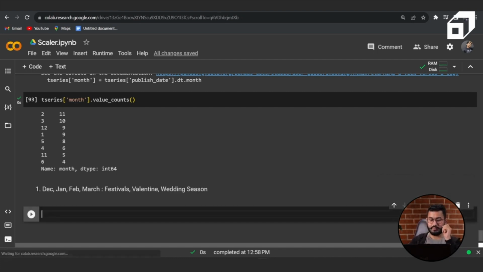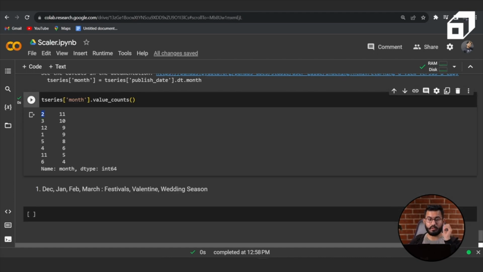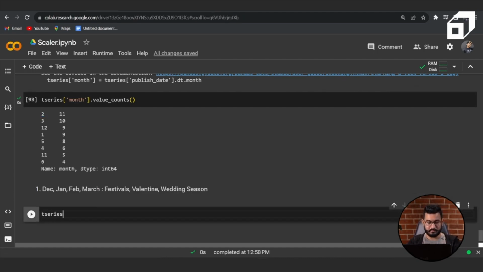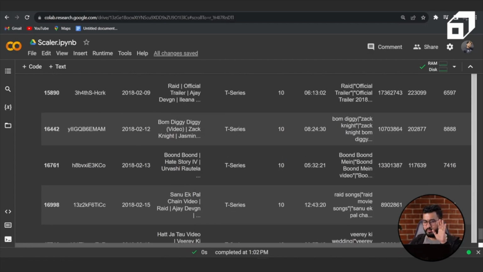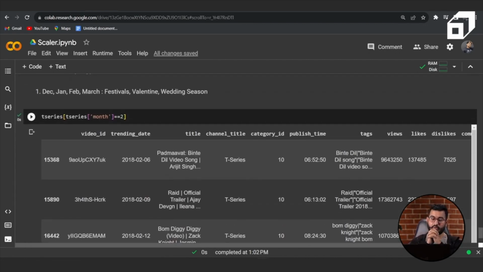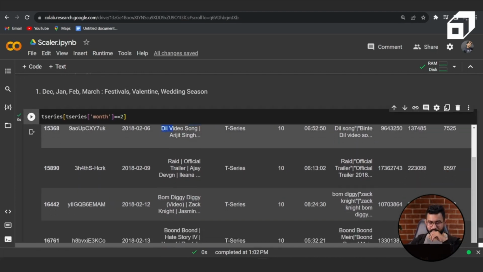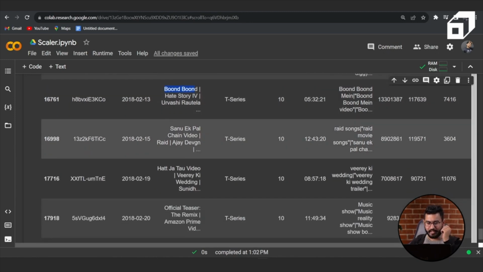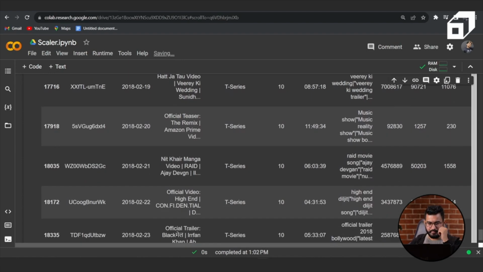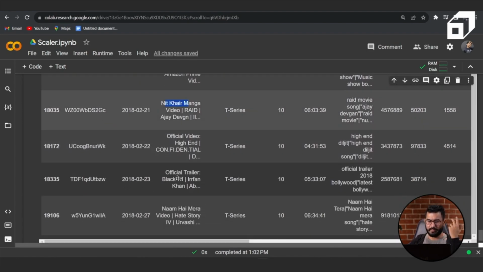I can prove this. Let's look at the data only for month 2. So T-Series month is equal to 2. If I look at the data only for month 2, we should be able to get some romantic songs, because this is the month of Valentine's Day, right? So we have Bin Te Dil, we have some song from Hate Story 4. You guys already know what Hate Story 4 is all about. We have the song Sanu Ek Pal Chain. We then have Nit Khair Manga, again a romantic song.